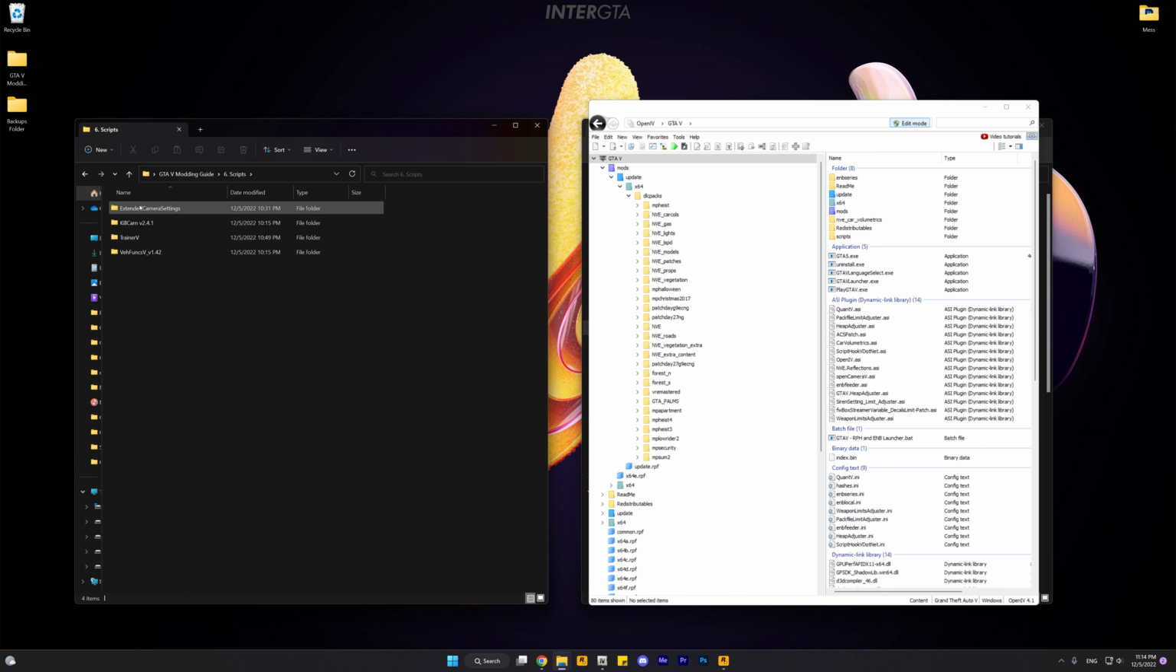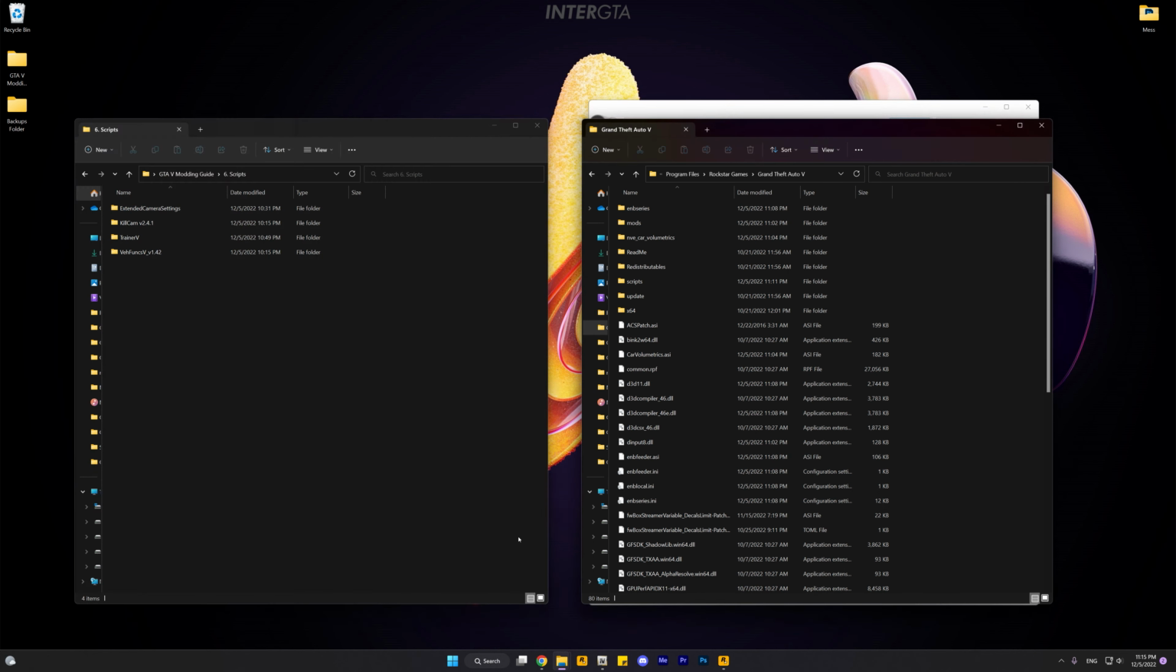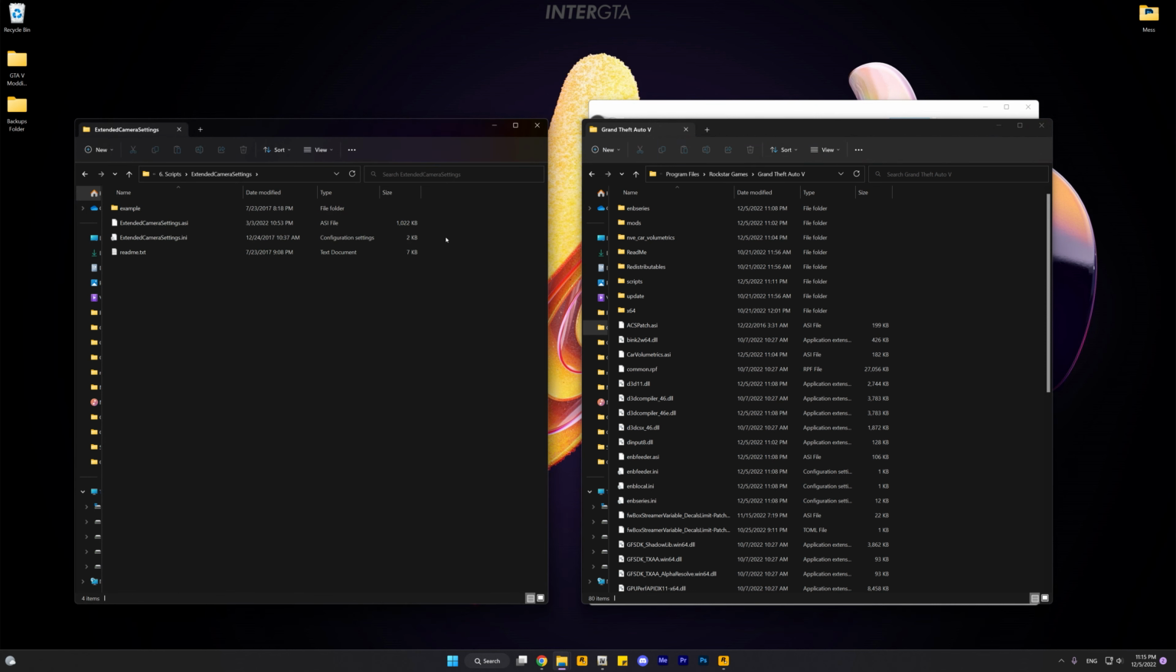Second optional part are the scripts. All the mods are installed by drag and drop into the game folder. Extended camera settings. As the name suggests, it allows for more advanced camera settings in the game, which can greatly refresh the gameplay. I'll show you my current camera settings in the later part of the guide.